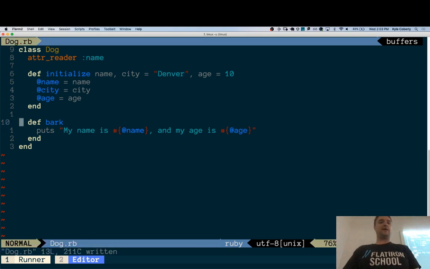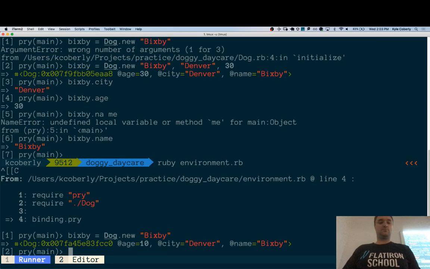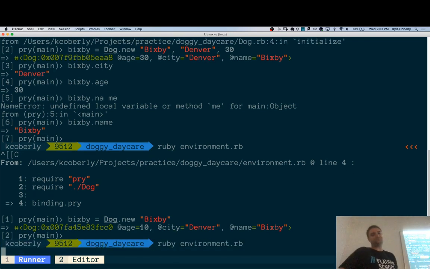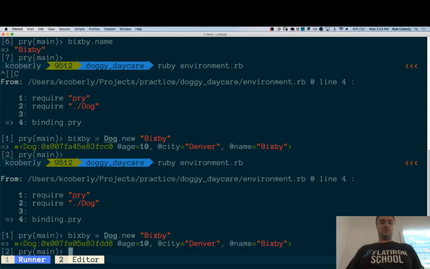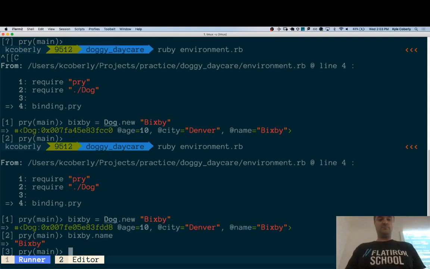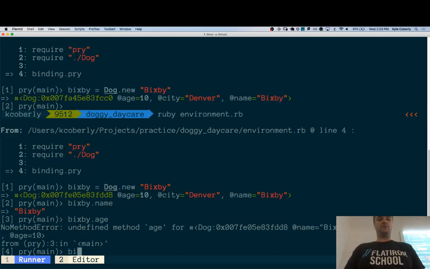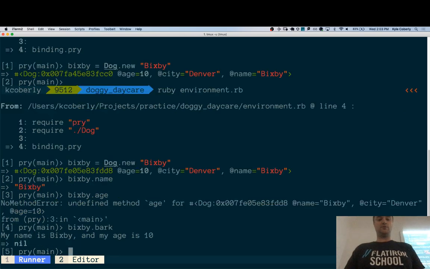I can do something like that. Age is not readable. So when I make Bixby and I try to look up his age, it ain't gonna let me. But I can still see it when Bixby barks. So there's Bixby. See his age right there. Bixby.name. Good buddy. Bixby.age. I have no idea what you're talking about. Bixby.bark. My name's Bixby and my age is 10.